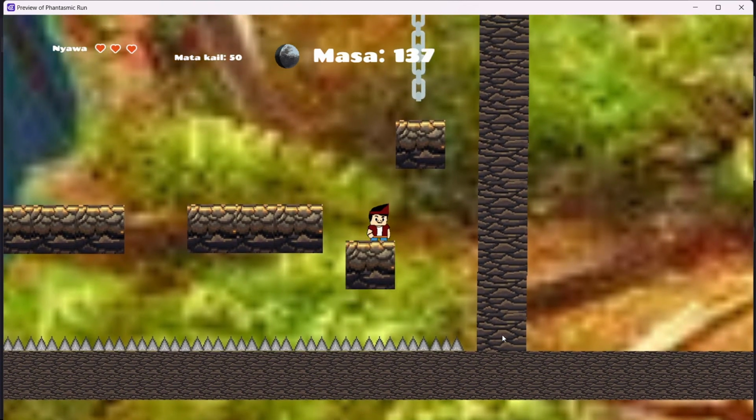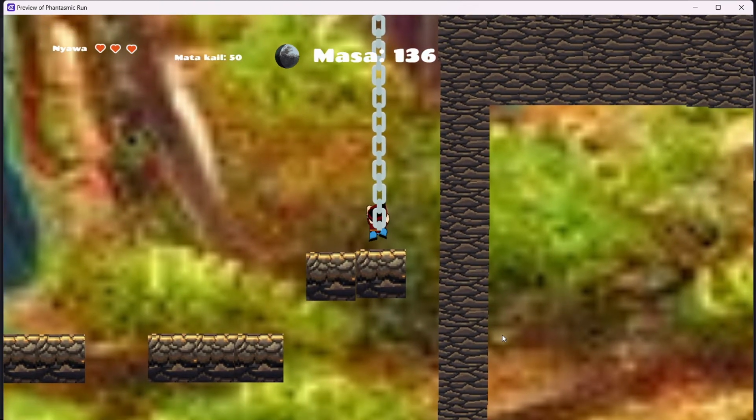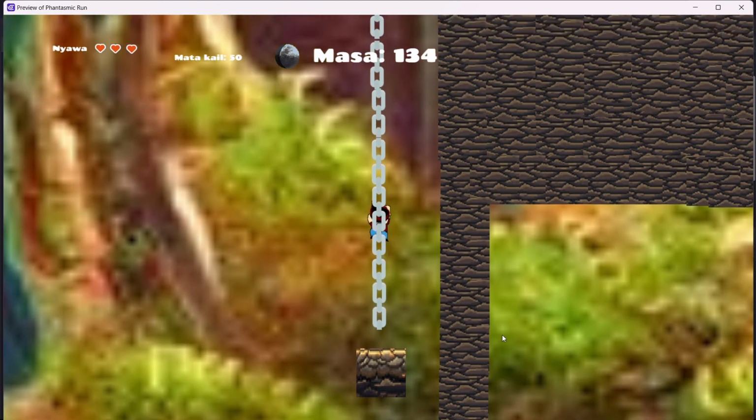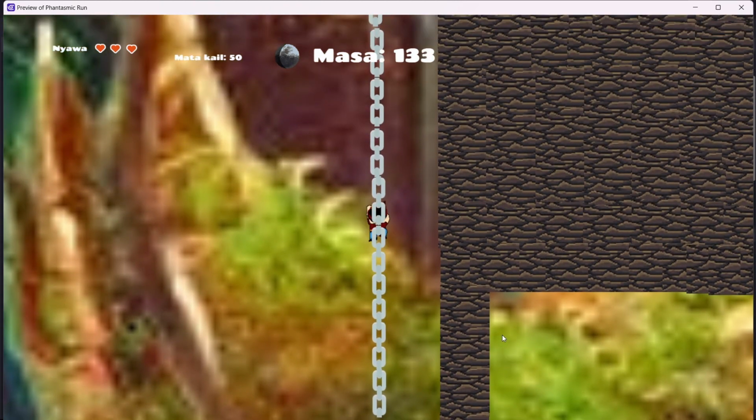We also add some movement tiles. There are two movement tiles, horizontal and vertical.